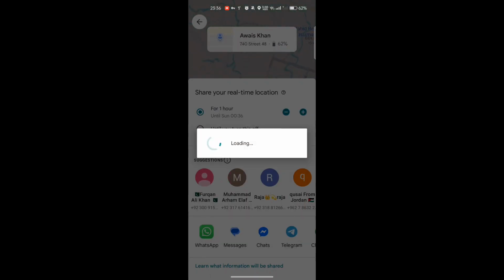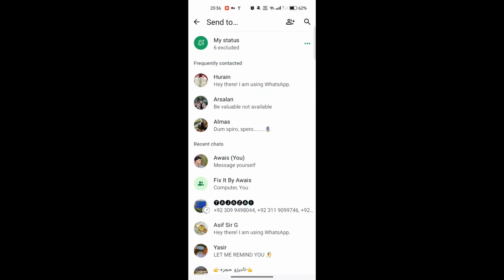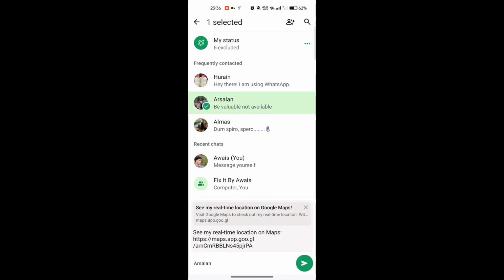Now wait for some seconds. Here you can select the contact you want to share your location with. And once you select the contact, after that click on the send button. Once you click on the send button, your location will be shared with that person.